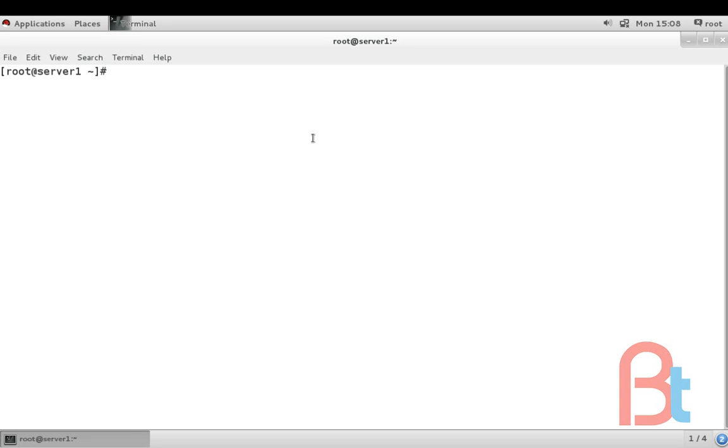When you want to create a user in RHEL 7 or any Linux operating system, you can use two commands: useradd or adduser. We will use the useradd command here. useradd, then the username. Our username is user2. So this small command can create a user on our machine: useradd and the username.